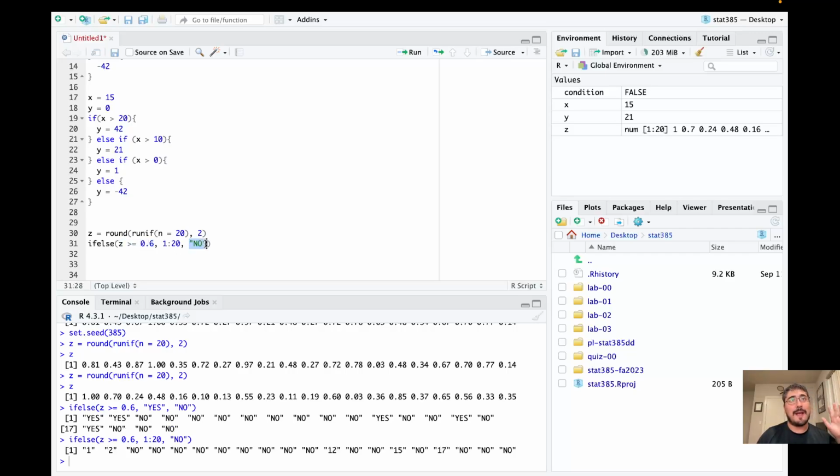Okay, so the first element is in fact greater than or equal to 0.6. So is the second. So it's returning 1, 2. The third one is not. And then it goes all the way through until we get to the 12th one, which is greater than or equal to 0.6, and we can get the number 12. It's the 12th index of this vector here.